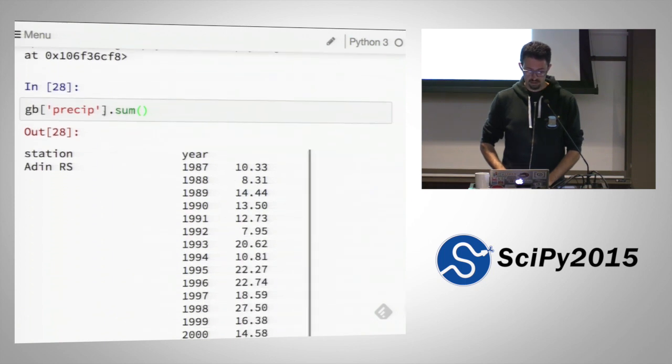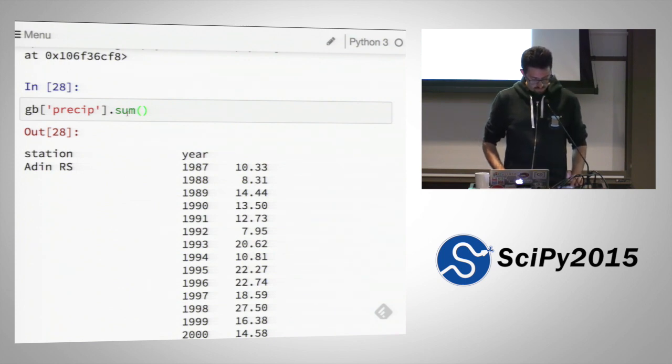And that's all we did. Make sense to folks? And you'll remember .sum from NumPy. Pandas things have a lot of the same methods as NumPy things: .sum, .mean, min, max, that kind of thing.